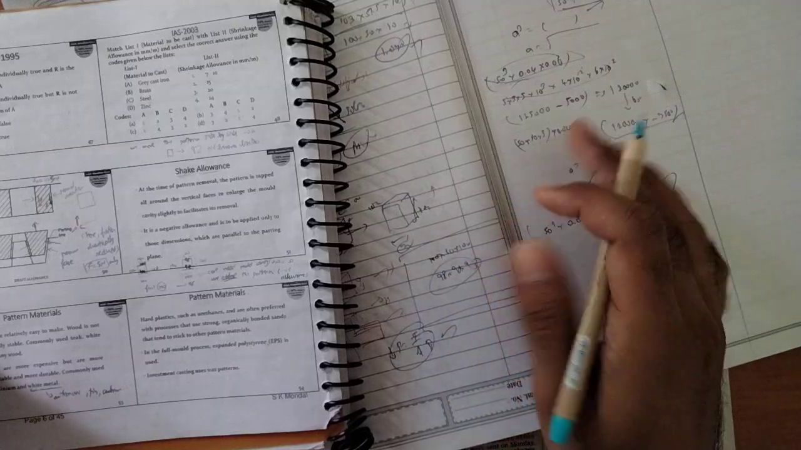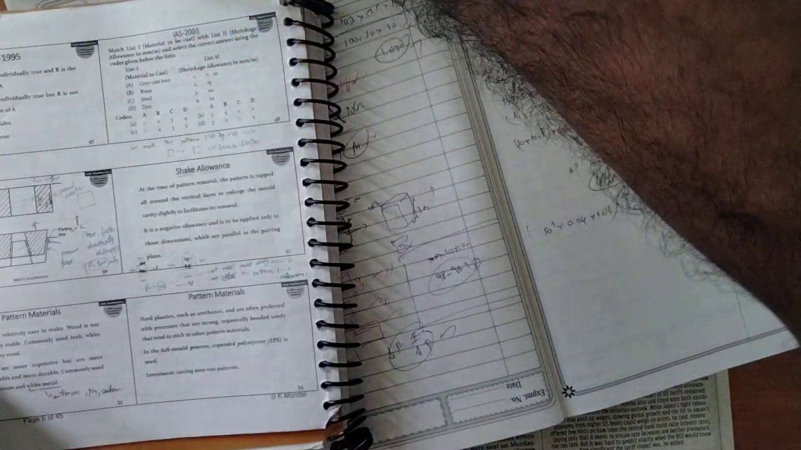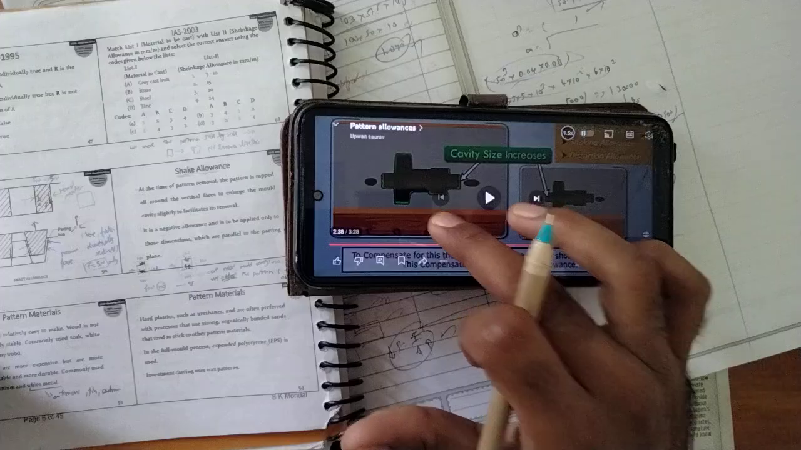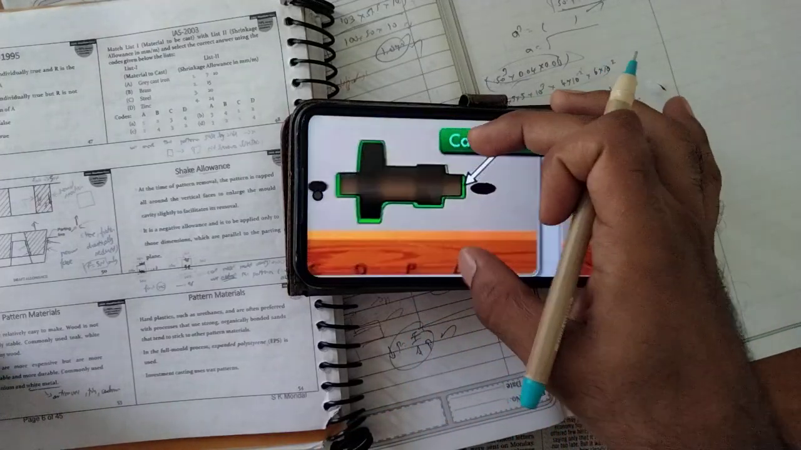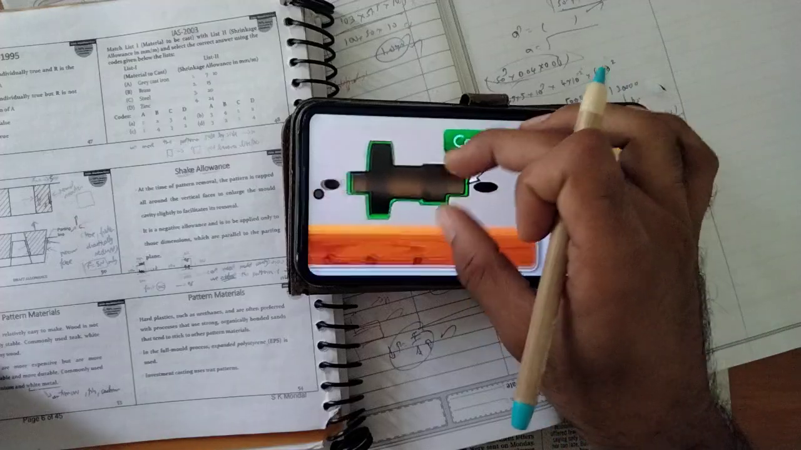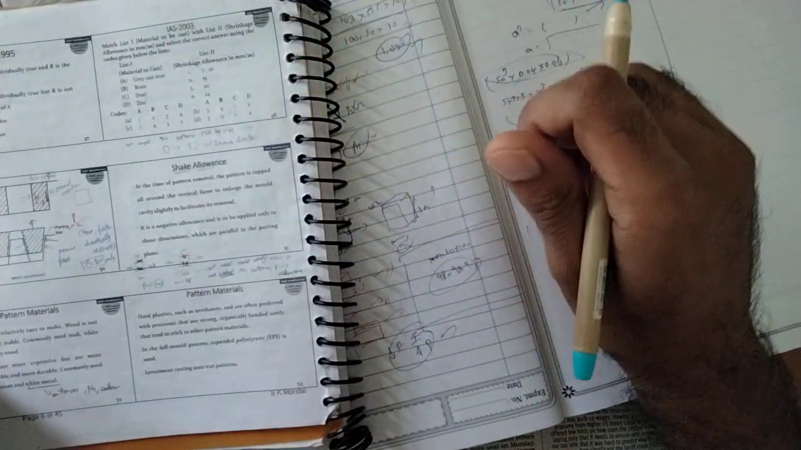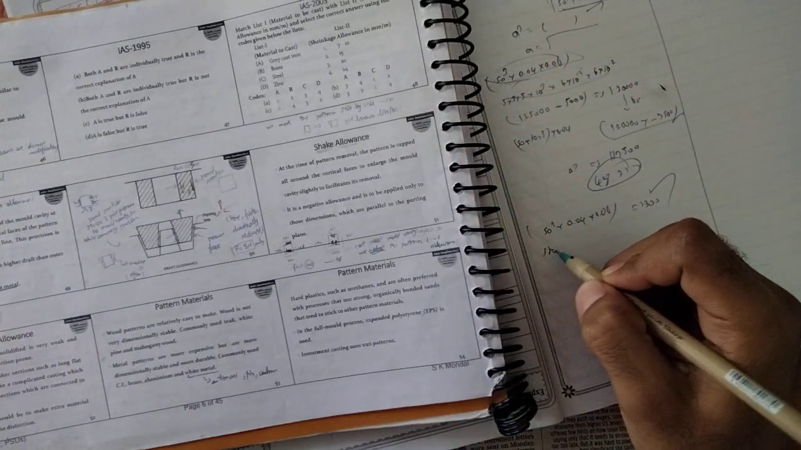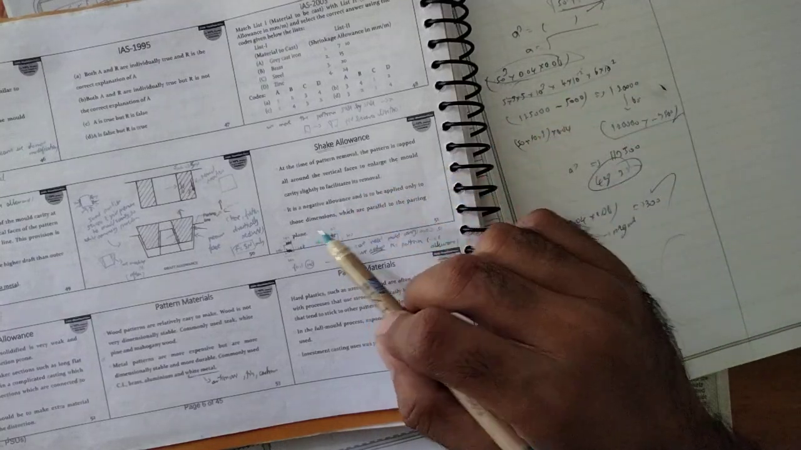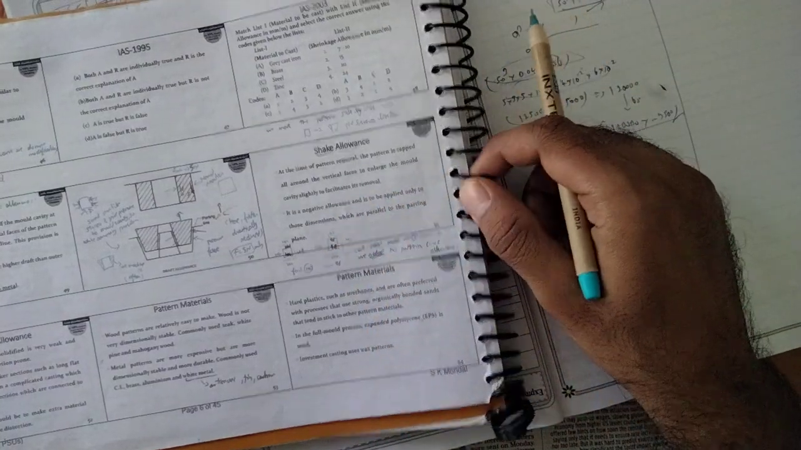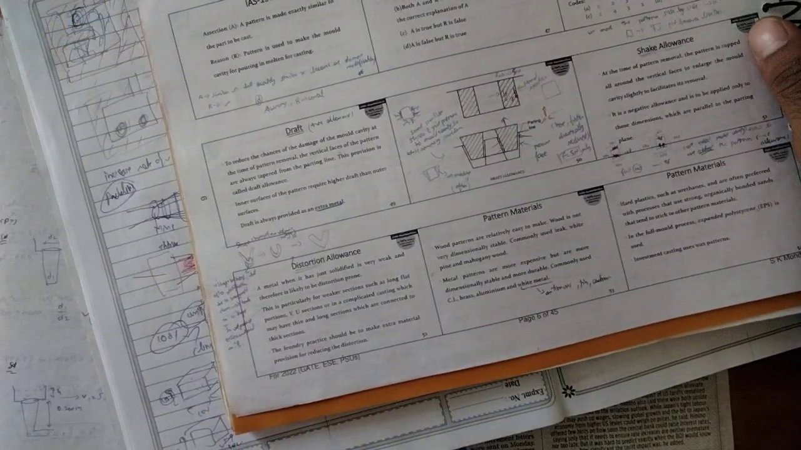So what we'll do is make an adjustment. Now we'll get the extra, this green size, as you can see a little bit of green here. So this is called shake allowance. While making the pattern, we'll apply a negative allowance. This negative allowance is applied only to the dimension which is parallel to the parting line. That's it. So the next one is distortion allowance.